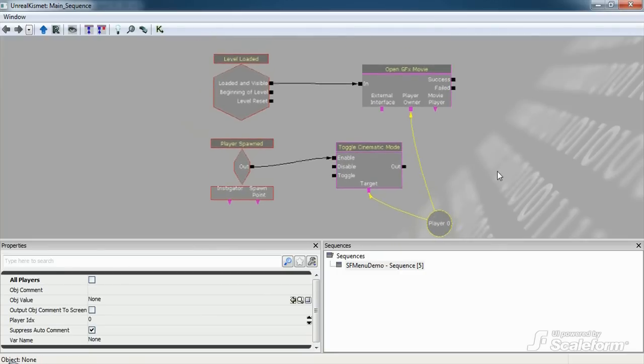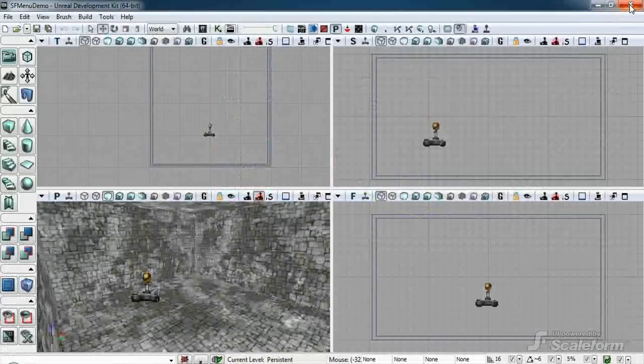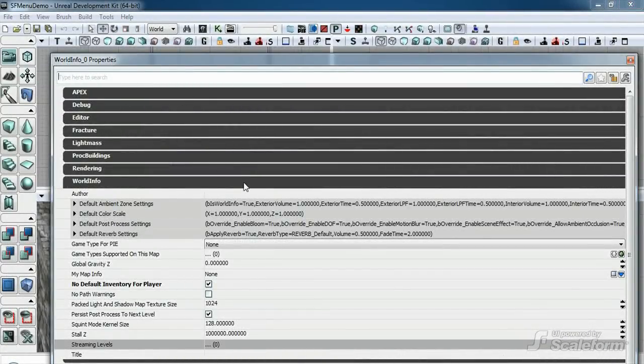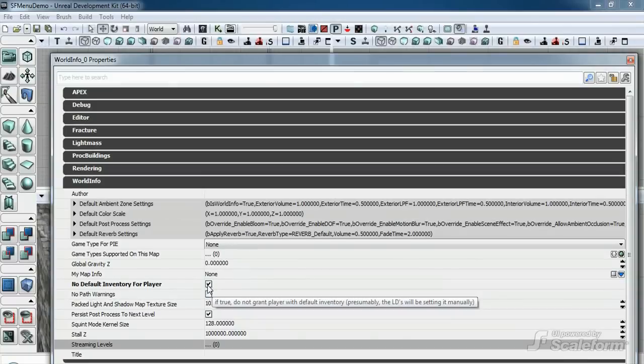Alright, one last thing before moving on. Open the world properties for the level under View, and scroll down to World Info and open it up. Find the entry for No Default Inventory for Player and enable it. Okay, now we can save the level.